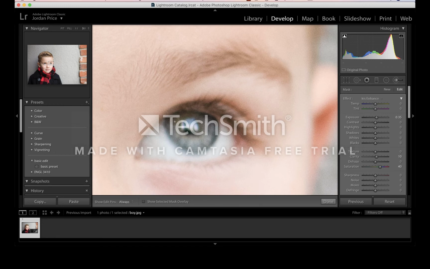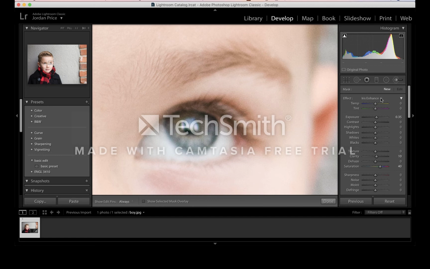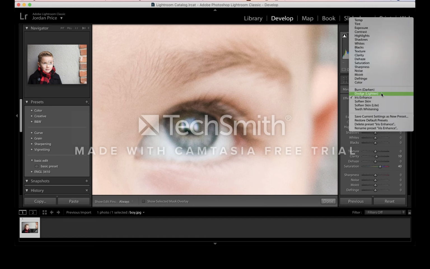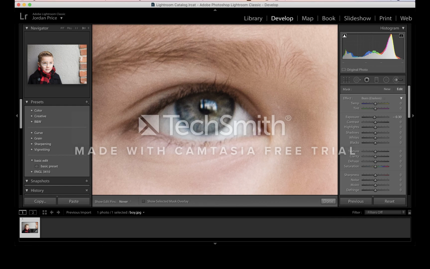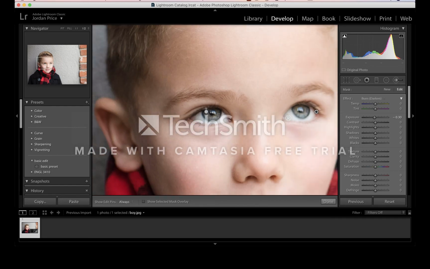Now that that's done, I'm going to make the darker parts of his eye stand out more. I'm going to click on New again in the Brush tab, and click on that same drop-down menu. This time, I'm going to choose the Burn tool. I'm going to drag this brush along his lash line, around the edges of his iris, and the little bits of his pupils that you can see. Now I'm done with the editing.